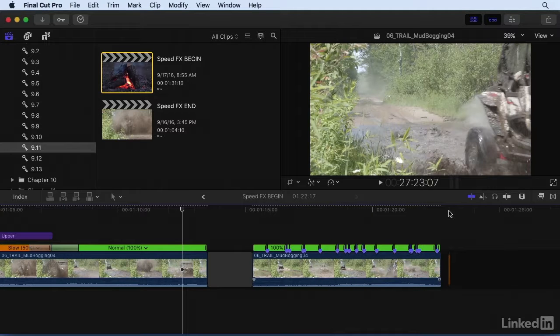So as you can see, there are quite a few creative ways to affect the speed of your clips in Final Cut Pro 10.